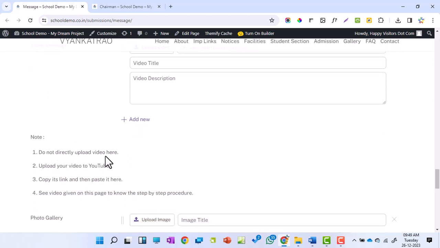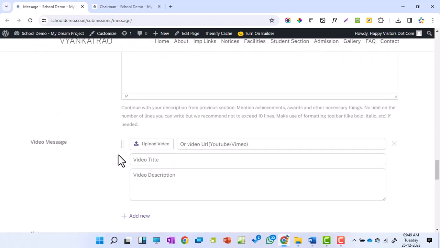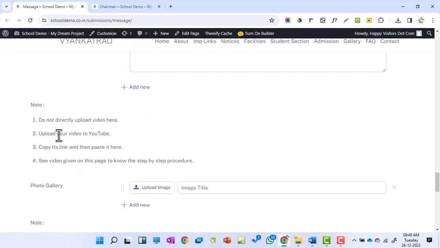Do not directly upload video here. What does this mean? You should never click on this upload button. If you click, then your website will become slow. So never click on this upload video button. Upload your video to YouTube. First of all, you have to upload your video to YouTube, copy its link and then paste it over here. See the video given on this page to know the step-by-step procedure.